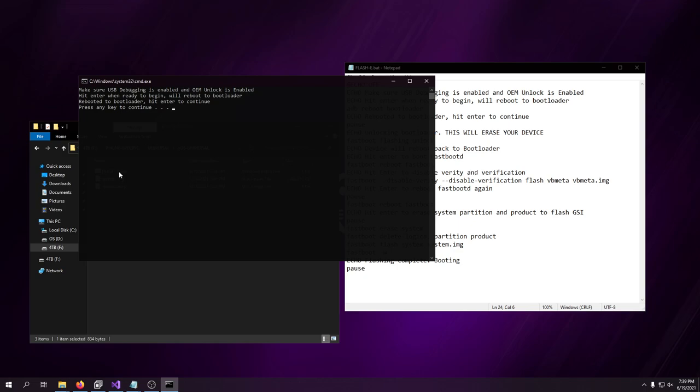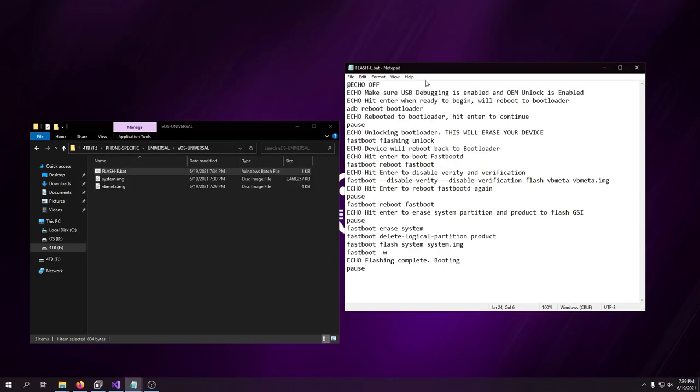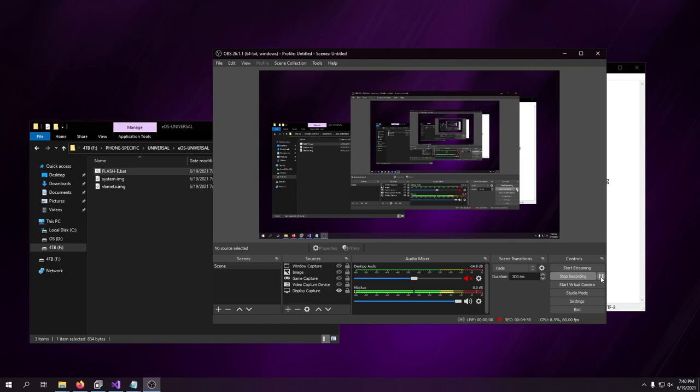Rebooted to bootloader. Hit enter. Basically need to wait until it's there. So I'm at my bootloader, hit enter. Did I not put enough pauses in here? I didn't put enough pauses. Hold up a sec. I really messed this up. Oh, boy.